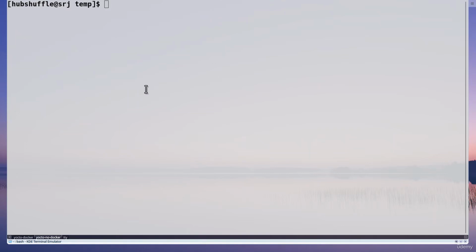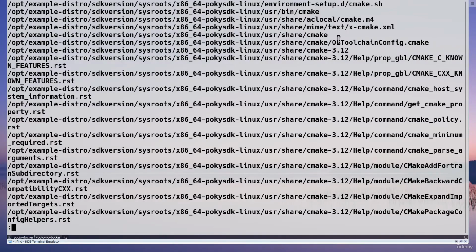Another useful resource that the toolchain provides is a CMake toolchain file, which we can find. So opt example, and so it's this file over here.